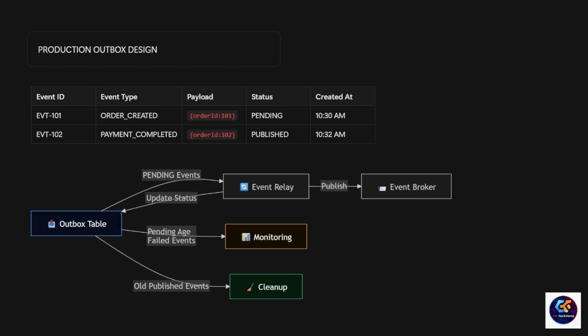One last thing, as your application runs, this table keeps growing. So published events should be cleaned up periodically. Otherwise, the outbox table becomes larger and larger over time.